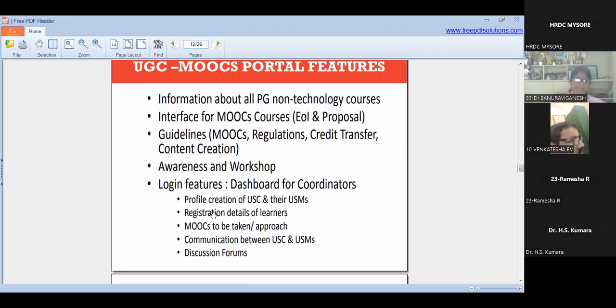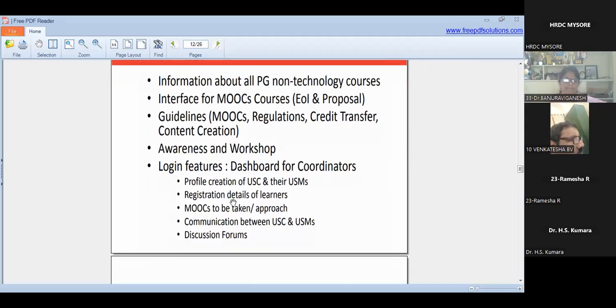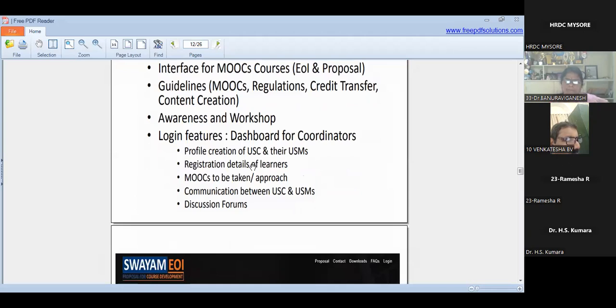Then there is also an awareness workshop, and a dashboard for the coordinator. Suppose I am the course coordinator. We need to create our profile on the Swayam portal. Then we need to register the details of learners. These are some of the mandatory things we need to do.